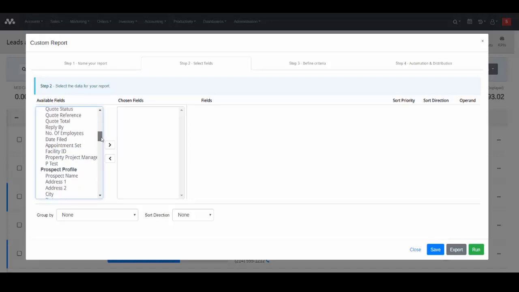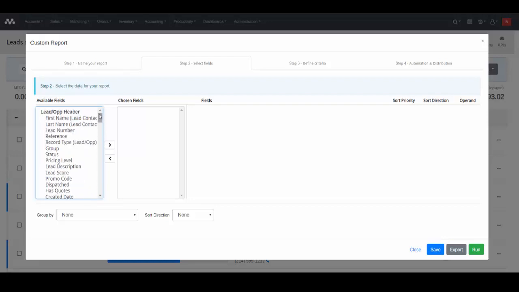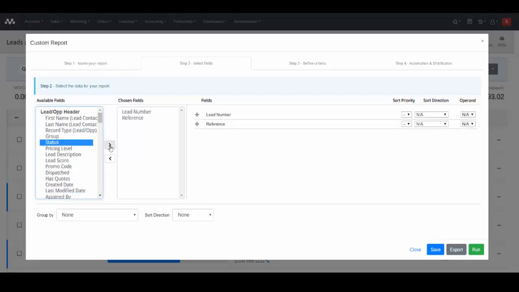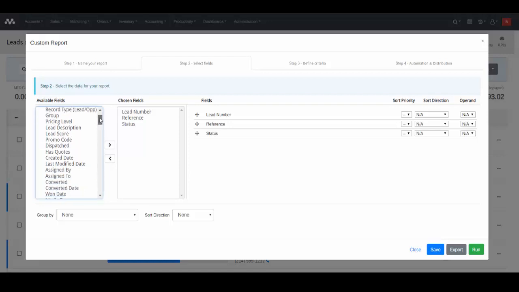You have a wide selection, as you can see, and that's important because you'll be able to select anything that you track in Mothernode. So for example, I would like to see the lead number, the reference, verify the status. If I scroll down a little bit, I can select assigned to, so I can see the sales rep that was assigned to the lead.